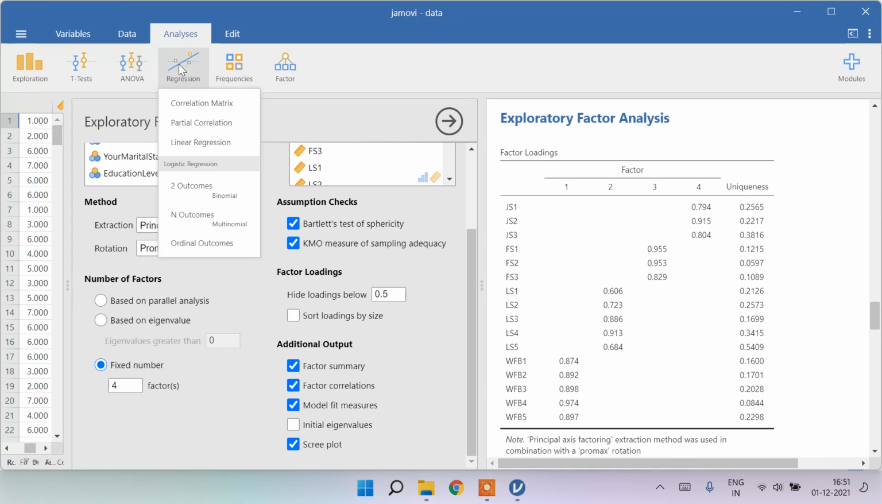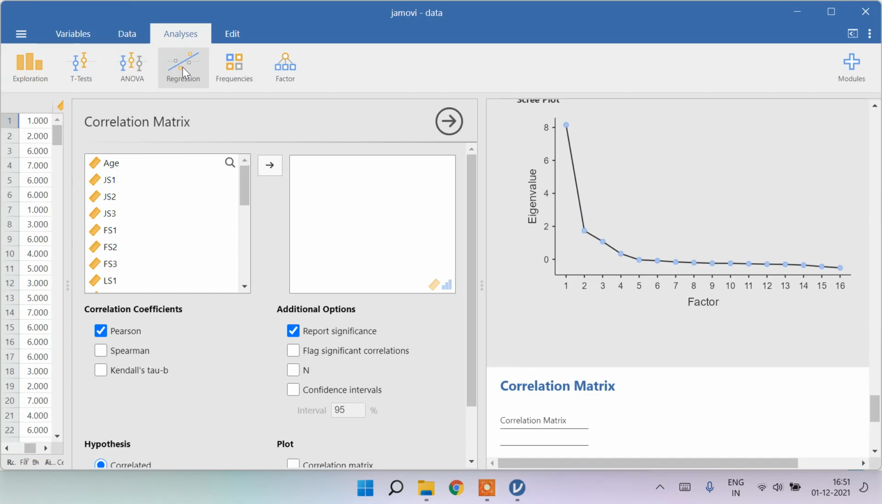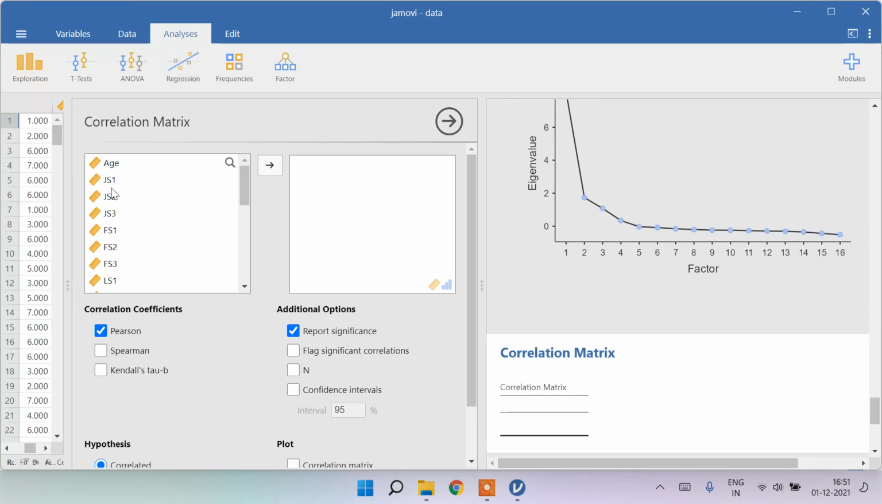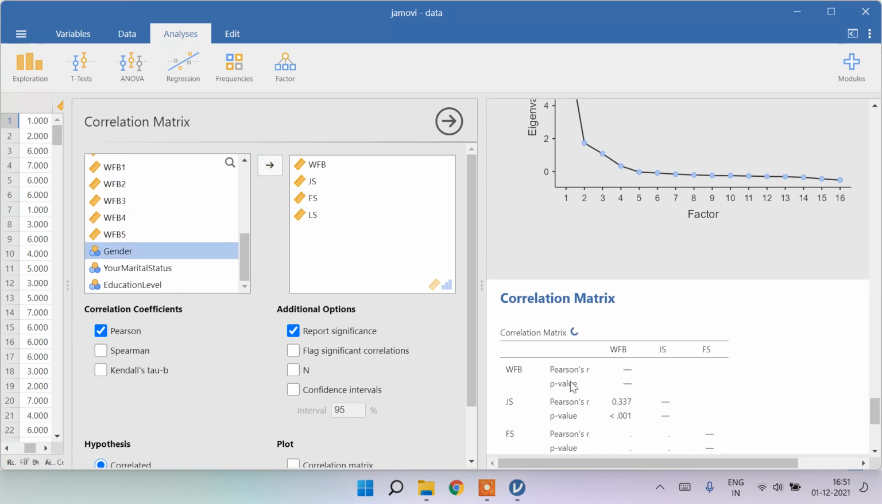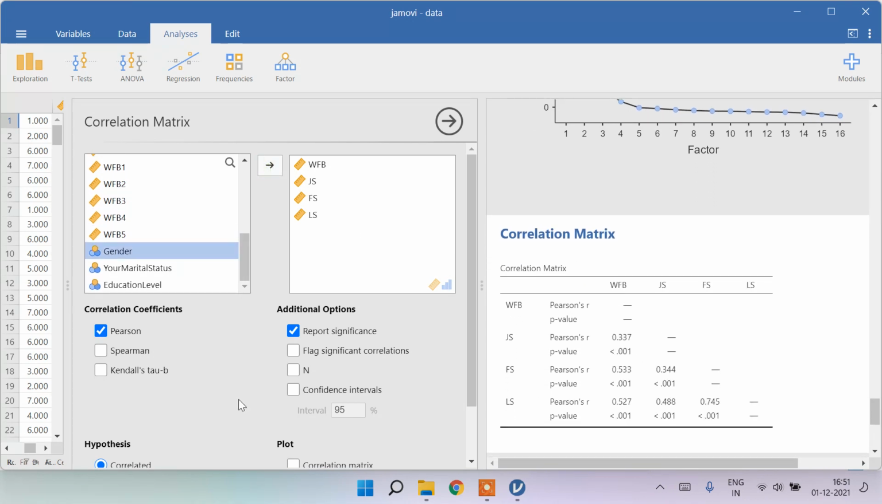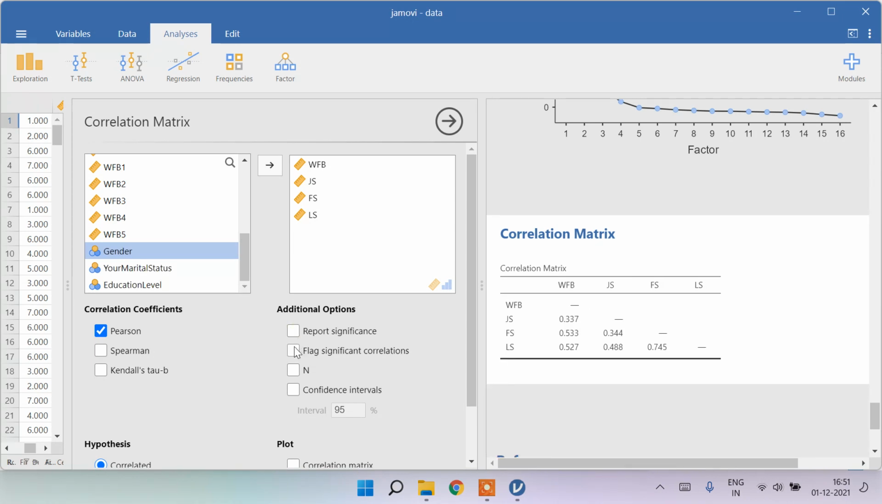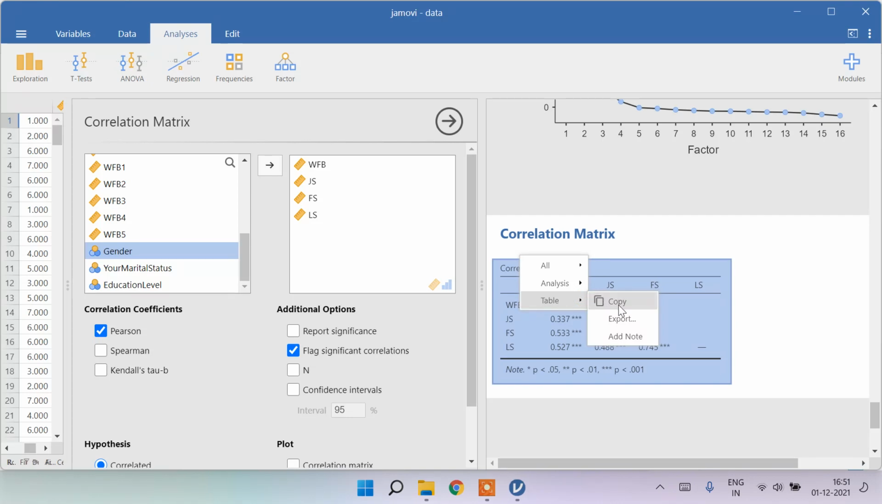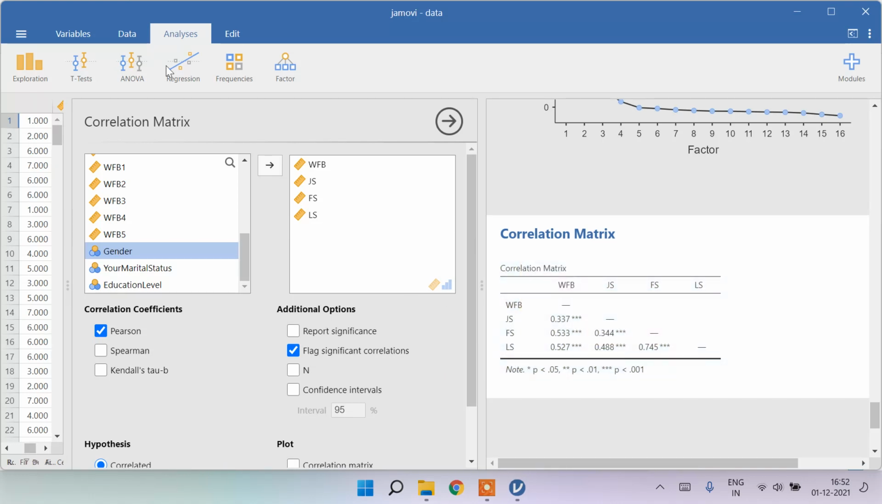Similarly, you can also do the regression. To do correlation, you just click the Regression tab and then Correlation. You just include the average scores for each and every construct. You will be able to get the Pearson correlation matrix. So yeah, instead of reporting significance, I just want to flag the significant correlations. Now you can copy and paste this table into your Word file, or wherever you want to do the reporting, directly. That's the way you can do the correlation.